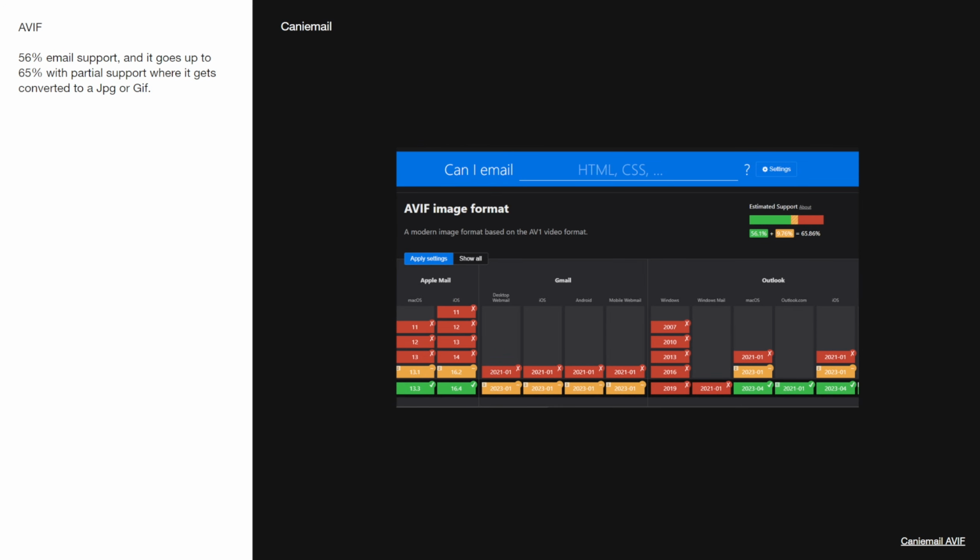AVIF has 56% email support, and again you'd use it with the picture element or server side. Now, just a quick final caveat when talking about file size: Gmail's 102K limit isn't something that you need to factor in, as it doesn't include external images, it's just the weight of your code.